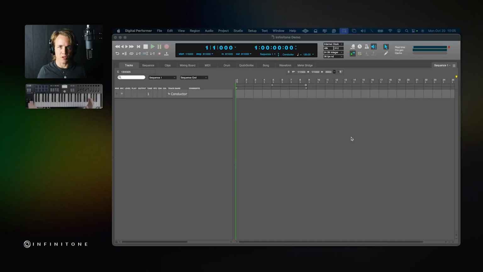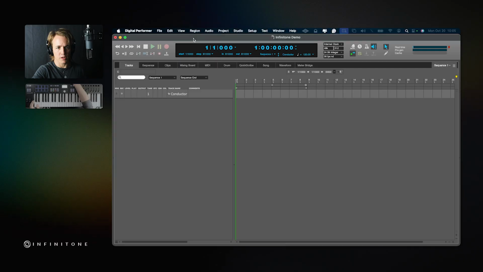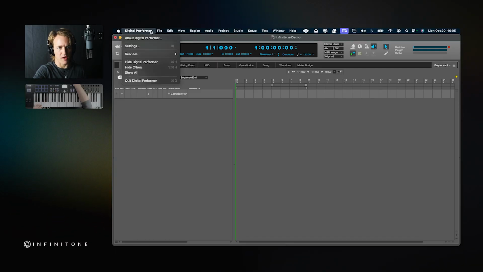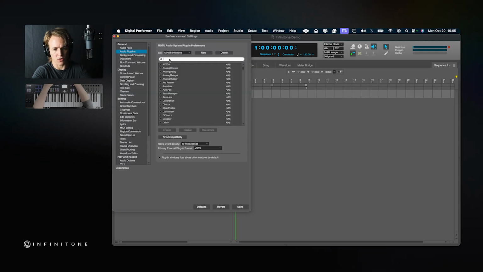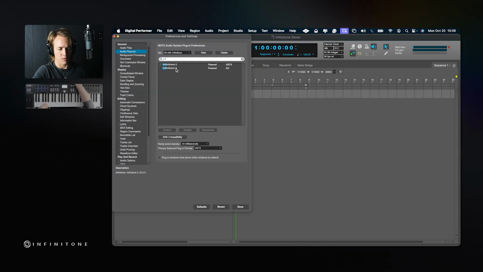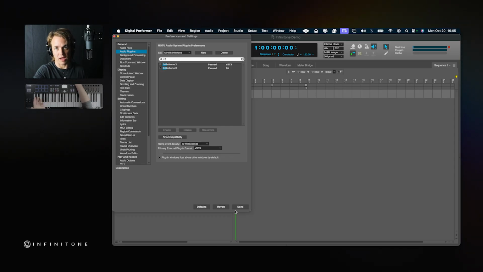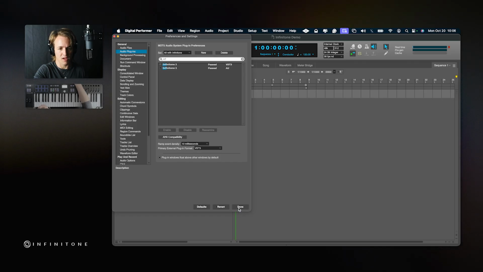In this video, I will show you how to use Infinitone 2 within Digital Performer. First, if you're using a Mac, you have to make sure that the AU version, the audio units version, is selected. In order to do that, just make sure here in the plugin settings that AU version is working. For some reason, I don't know why, the VST3 does not work. We'll work on that compatibility later.